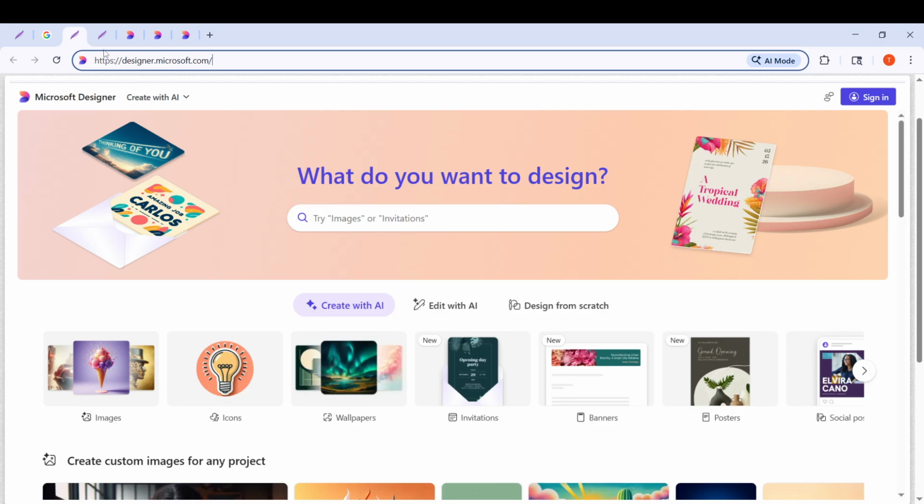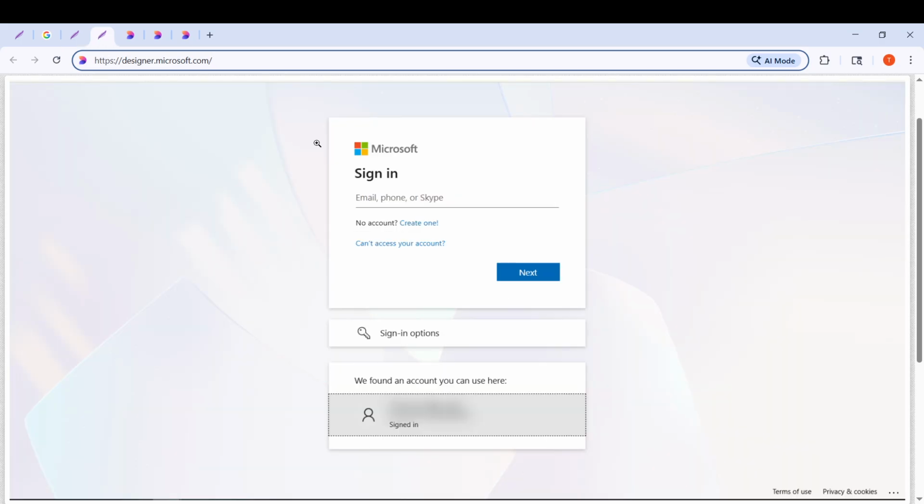If you don't have an account yet, don't worry. You can create one quickly by following the on-screen instructions. Signing in ensures that your work is saved and can be accessed from any device.